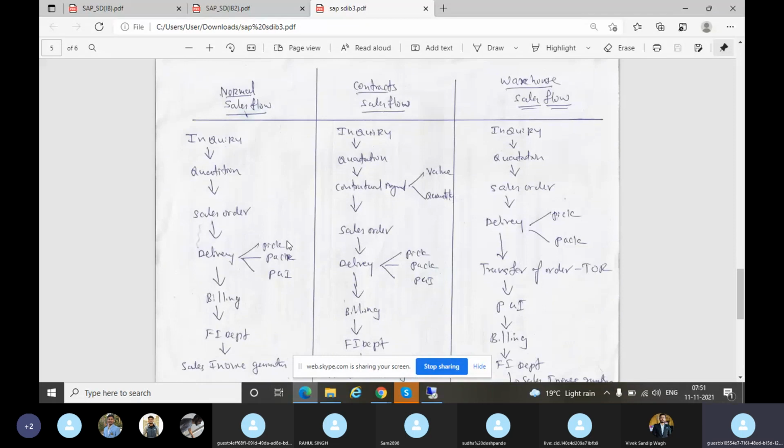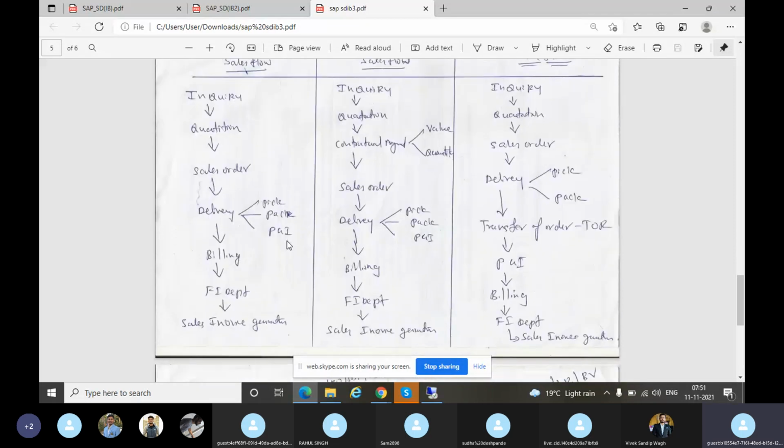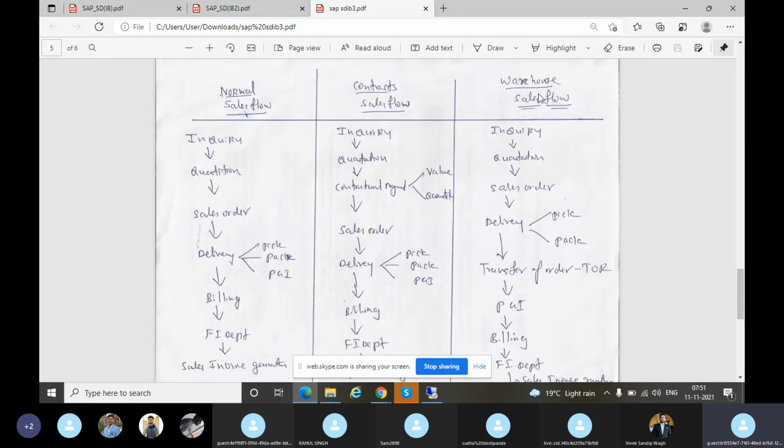Nowadays, they are asking this in the exam as well as in interviews. Can you tell me the warehouse sales flow? Inquiry, quotation, sales order, delivery. Don't write pick, pack, and all. Delivery, then transfer order, then PGI, then billing. Then the contract flow: inquiry, quotation, contractual agreement, value contract and quantity contract, then order, delivery, billing, then the FI department.